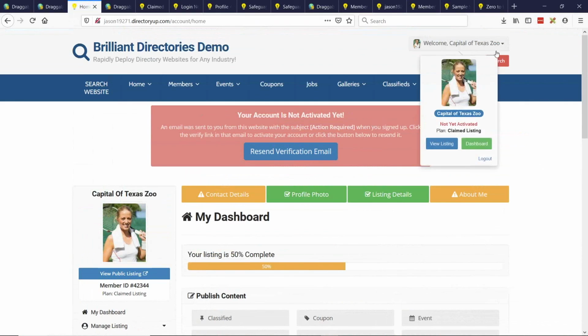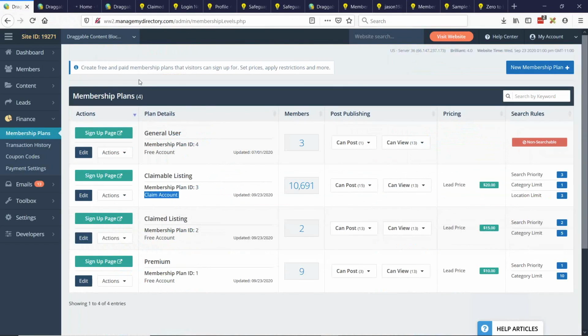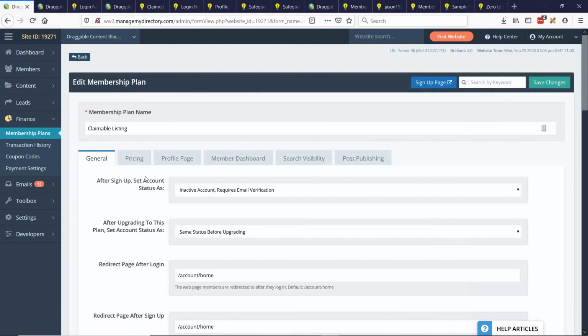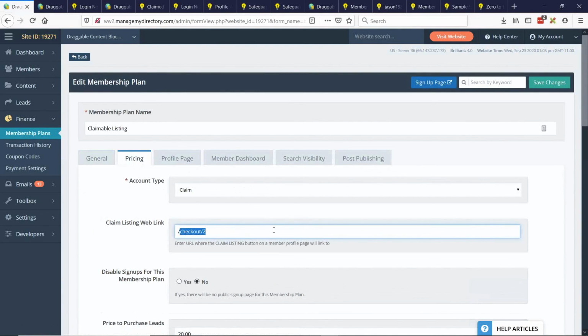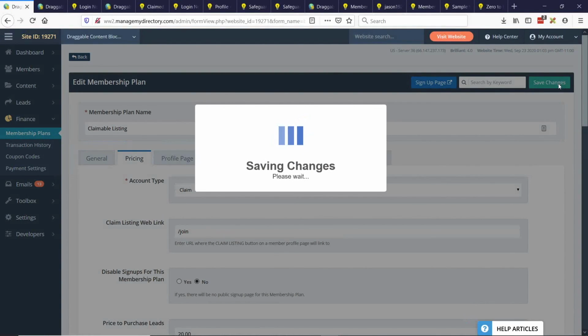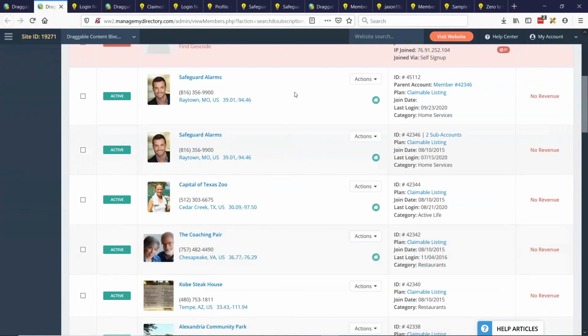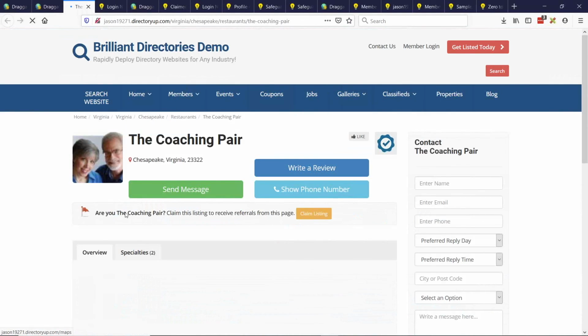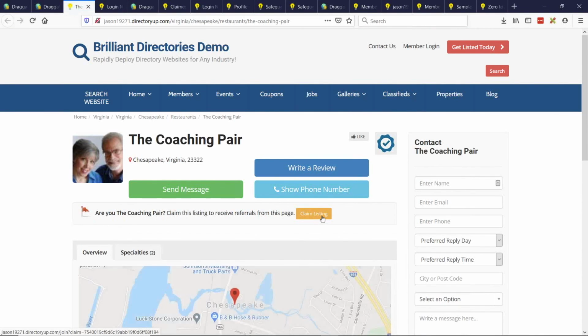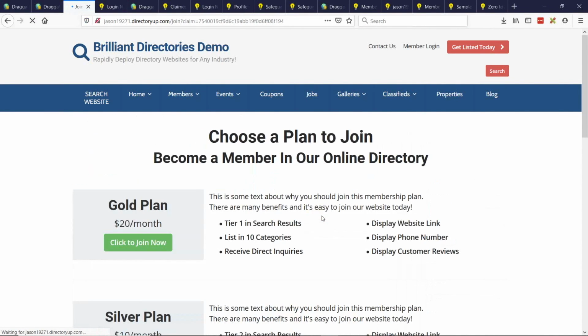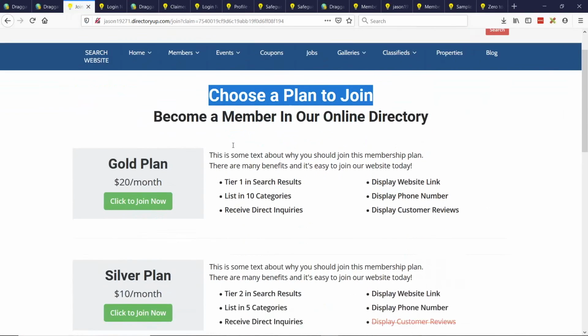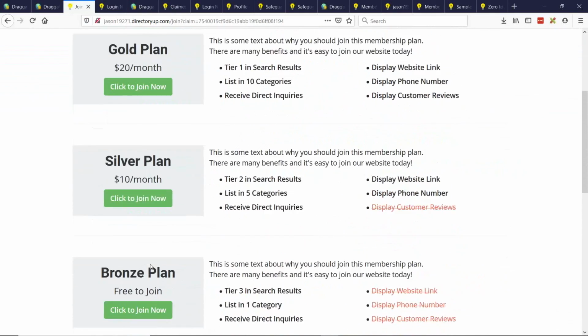Let me log out of here, and let's just change the link to the join link instead of directly to the checkout page. So we'll just change this back to the join page, or whatever web page that you want that also includes an eventual link to a checkout page. And let's just go to another person's profile here. Okay, it's asking if I want to claim the listing, and this time it will take me to the join page. So it says choose a plan to join, and I have the 3 plans on my website.